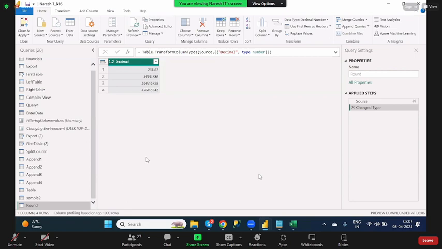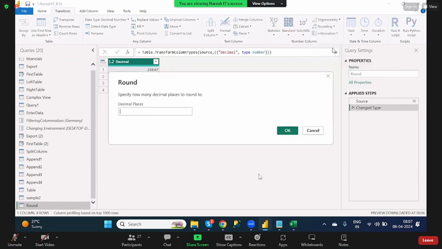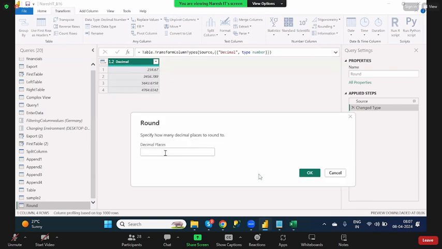Okay. So suppose, for example, I want to implement this one, the round option. When you click on round, you need to give the decimal place value to which you want to round. Suppose I am giving 1. 1 means first decimal place, 2 means second decimal place. Like that, you need to give the number here. Suppose I give that and click on OK. See here.